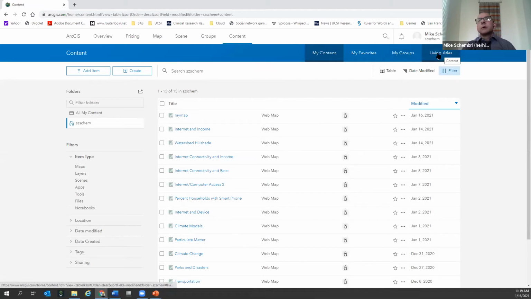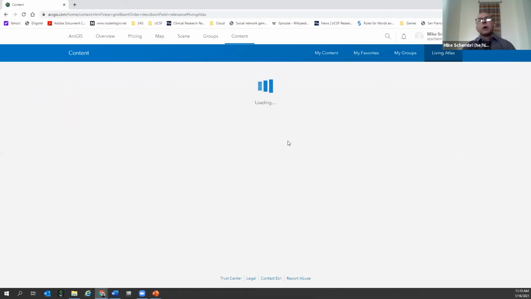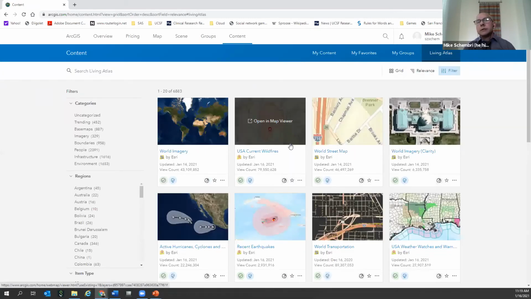And the other thing I really want to show here is that from the content tab, you can go to the Living Atlas, and this is the place where you can really browse the Living Atlas and explore all the different kinds of data sources.